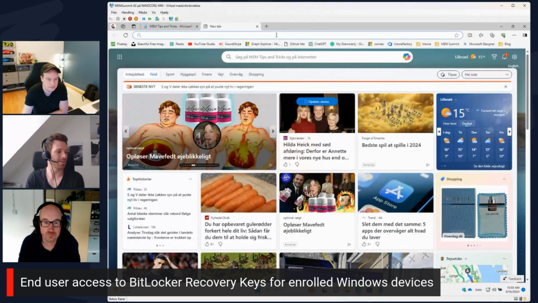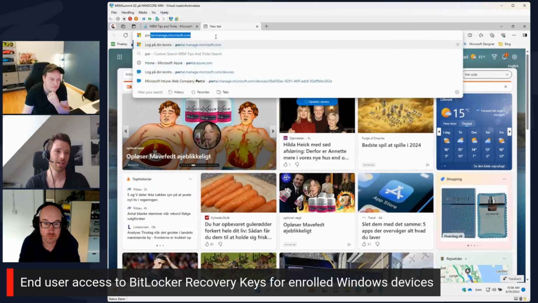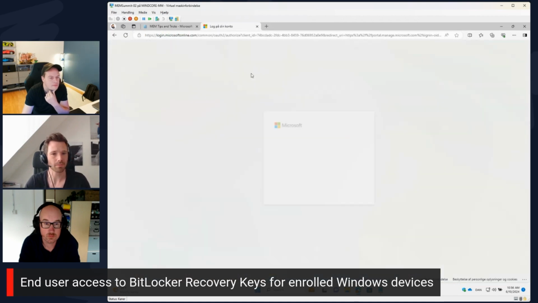So BitLocker and self-service on that. It's not a new thing. We've had it for MBAM for a lot of years in Config Manager. Now we had it for My Security Info as well. But the new thing here is that you can actually get it from the online company portal. So how do you get to the online company portal? You do that from portal.manage.microsoft.com.